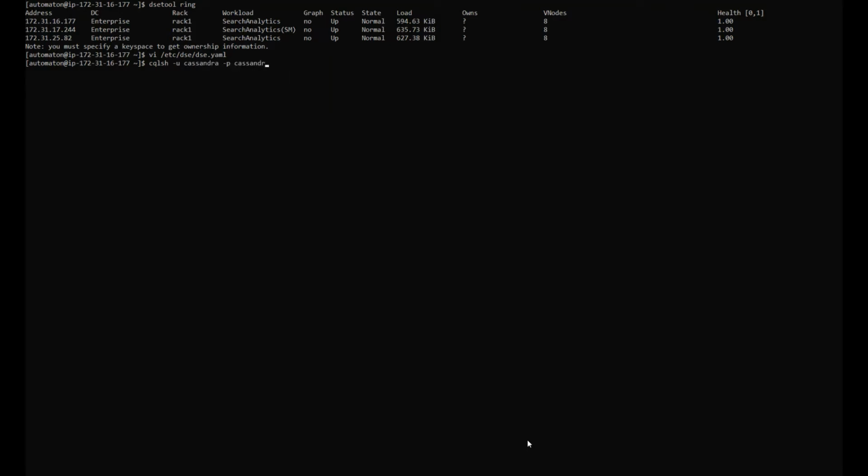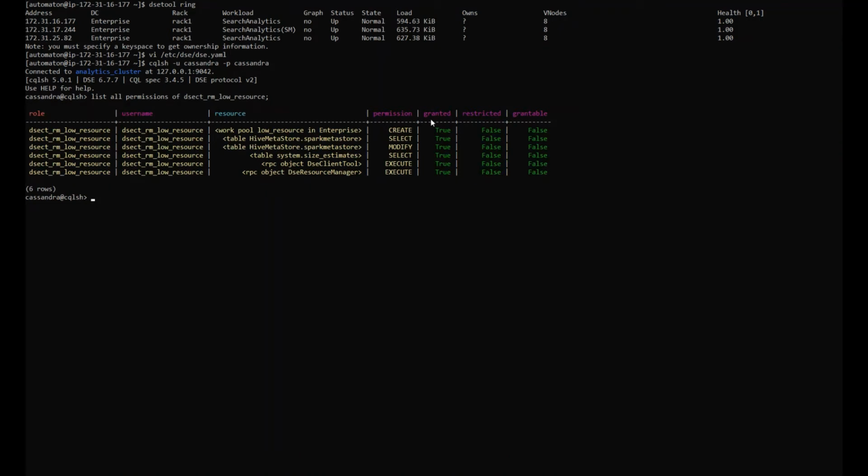I'm going to do the worst practice of typing in the password on the screen, but since it's just a demo environment, I'm doing it. So let me take a look at a user I have created. List all permissions of this role I had created. And if you look at it, you will see it has different permissions and stuff.